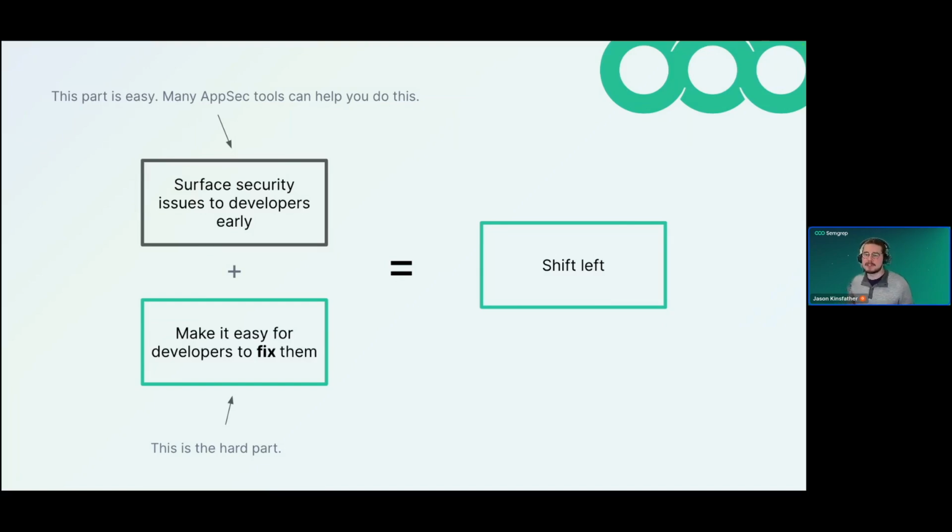But the goal is to save you time and work and also save the developers time by enabling them to fix the issue earlier within the development process, or by setting up secure guardrails in place that prevent issues from cropping up at all.